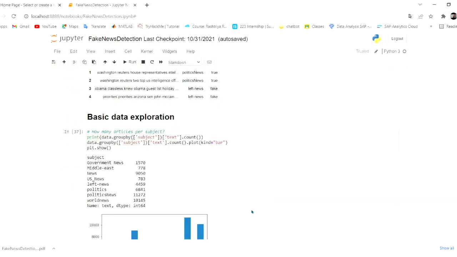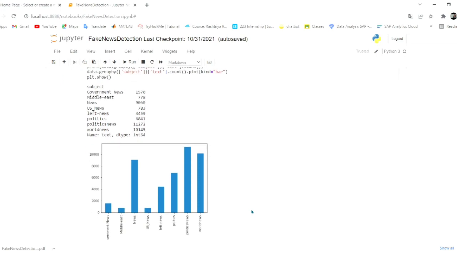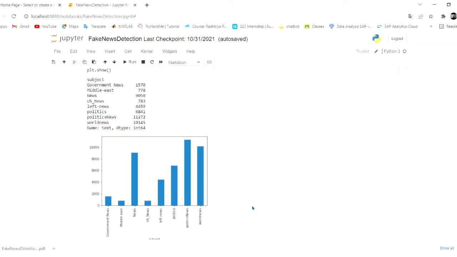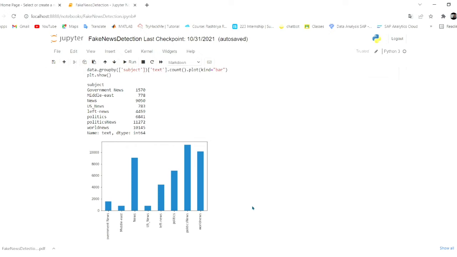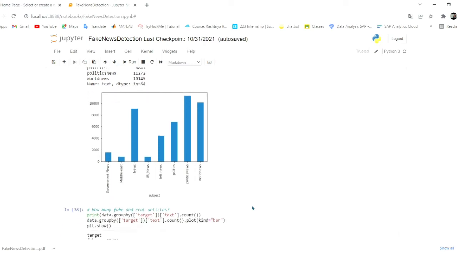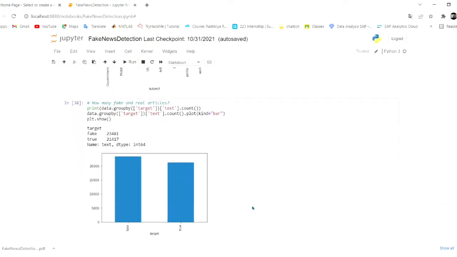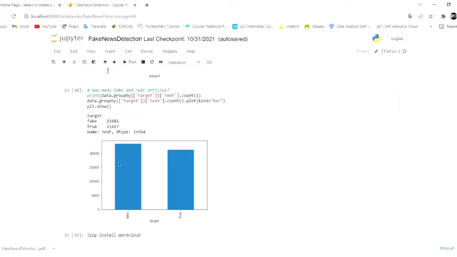Now we are going to do some basic data exploration or data visualization to understand our data. Here we can see that I have created a bar chart of our data set. Then I have created a bar chart for the fake and true data set. So we can see how many fake and real articles there are. See, there are 20,000 or more fake news and around 20,000 true news.